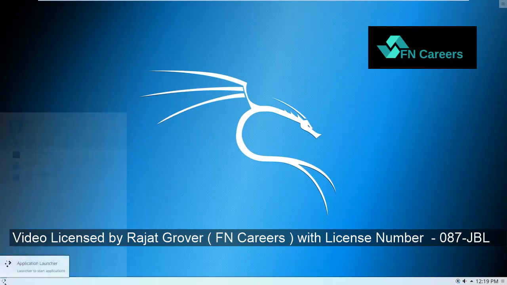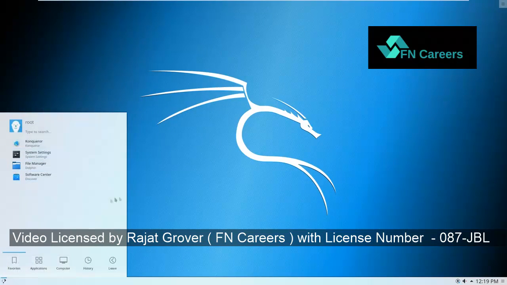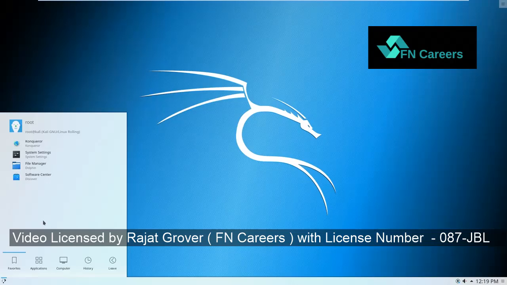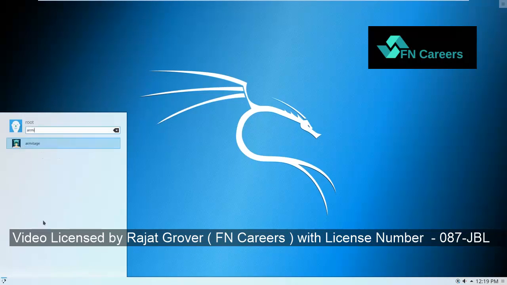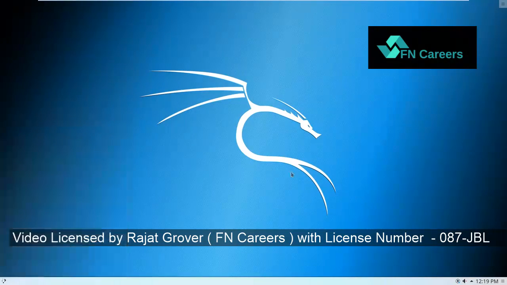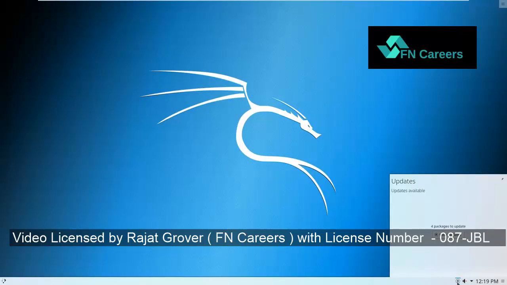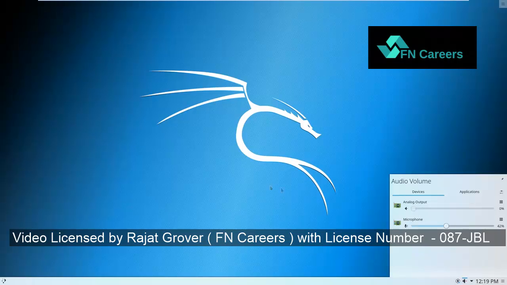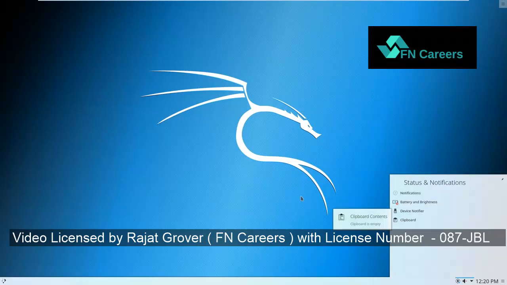So we have a start menu, which is called the application launcher. And this start menu, of course, has all the applications inside. So from here, if you type Maltego, let's say, we can launch Maltego. If you type Metasploit or Armitage, we have the tools here. Like in Windows, you have search, but here we are searching for the tools in Linux. Therefore, we have an icon for updates, an icon for sound control, an icon for notifications, battery, device notifier, and clipboard.